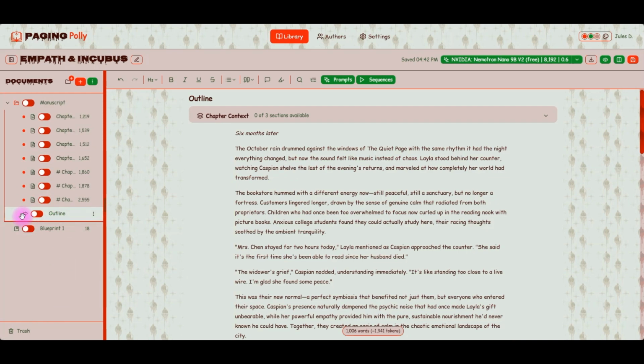That is now an outline file, and I know because of the icon. I also know it's not a chapter because there is no chapter status dot to the left of it. So then I can drag it out of the manuscript folder, or I can move it. There we go. I can move it out of the manuscript folder, and now I have my story pieces. So that's a really easy way to do that.